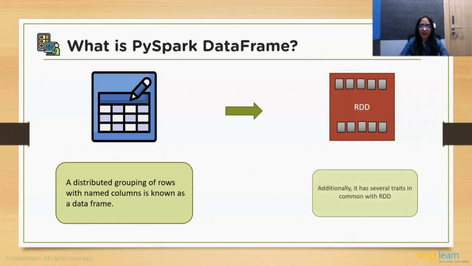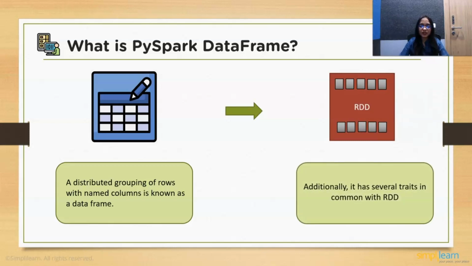Additionally, it has several traits in common with RDD. We can create a data frame or RDD only once. We cannot modify it. After applying transformations, a data frame or RDD can be transformed. In other words, a task is not carried out until an action is taken. Both the RDD and the data frame have a distributed design. I'm sure you might be wondering why exactly we need data frames now. Let's discuss that.